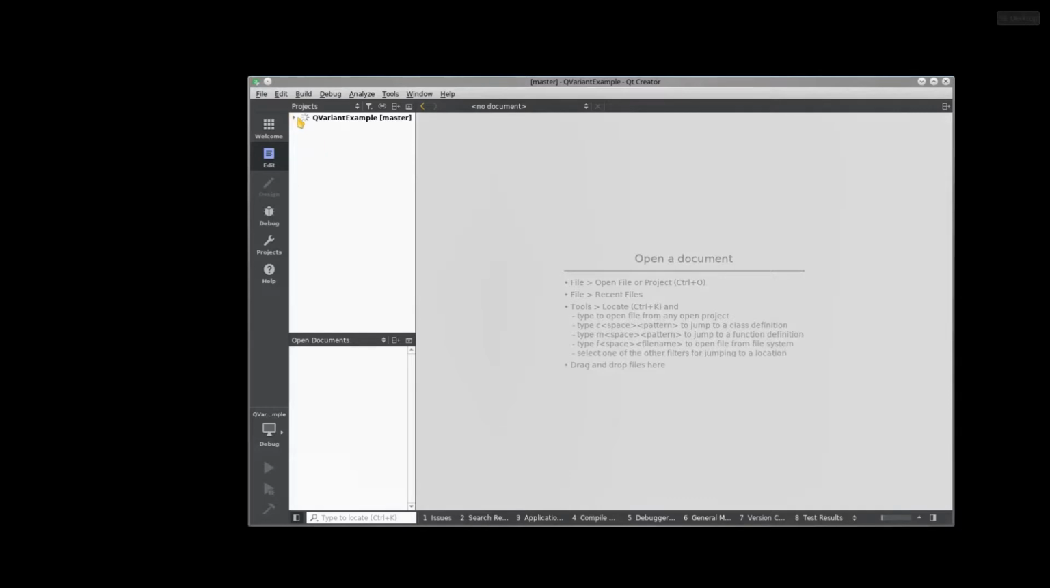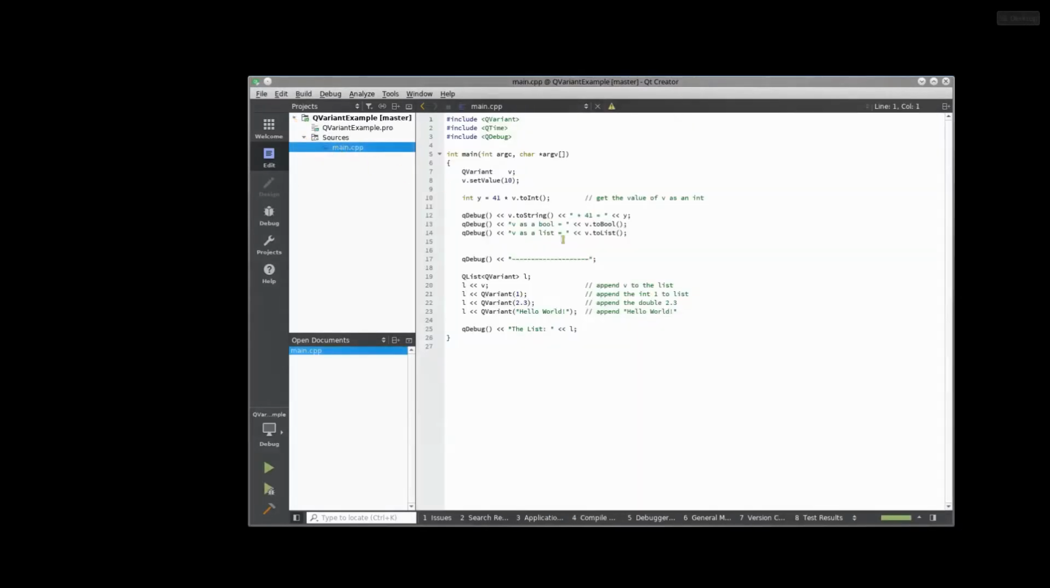And as you can see, there's only one source file. Up here we define a QVariant. We set its value to an integer 10. We then do math on it as an integer. We then print it out as a string, a boolean, and a list.